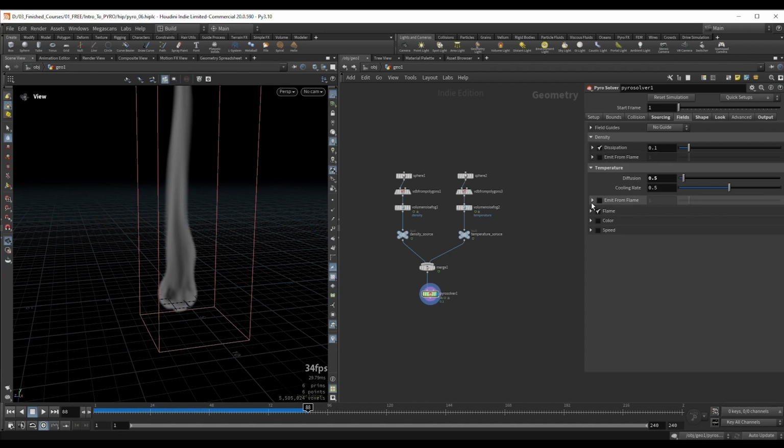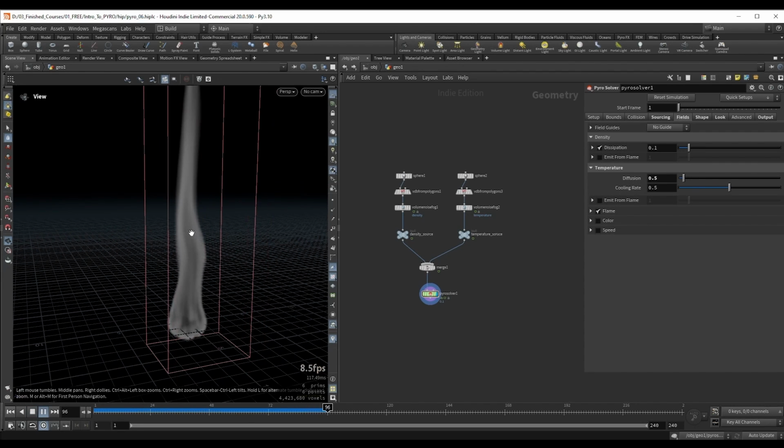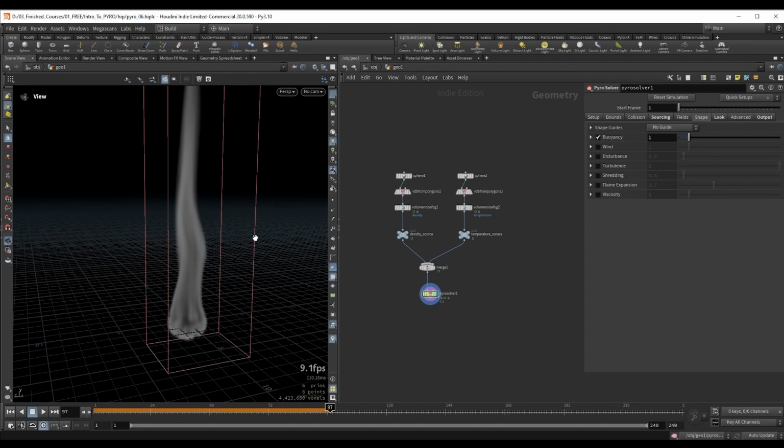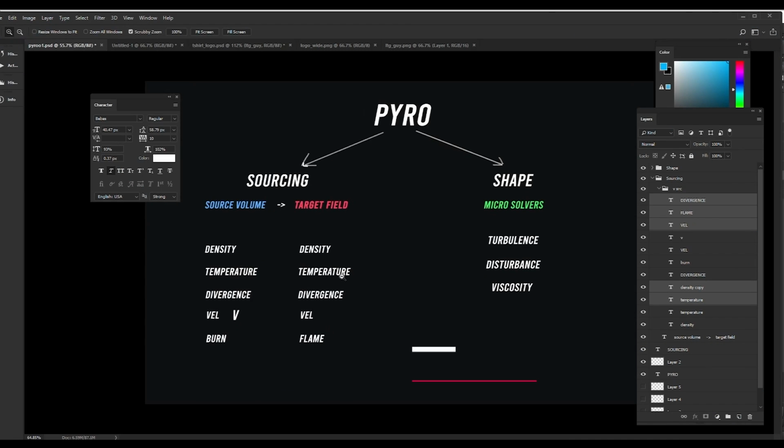Back in our Fields tab, there's also an option here in the temperature which says emit from flame, and we'll get more into this when we talk about the flame field. But for now, this is how the temperature field works. So let's maybe just reset the settings here. I'll set this to 0 and turn off viscosity. Let's take a look now at the next field, which will be Divergence.